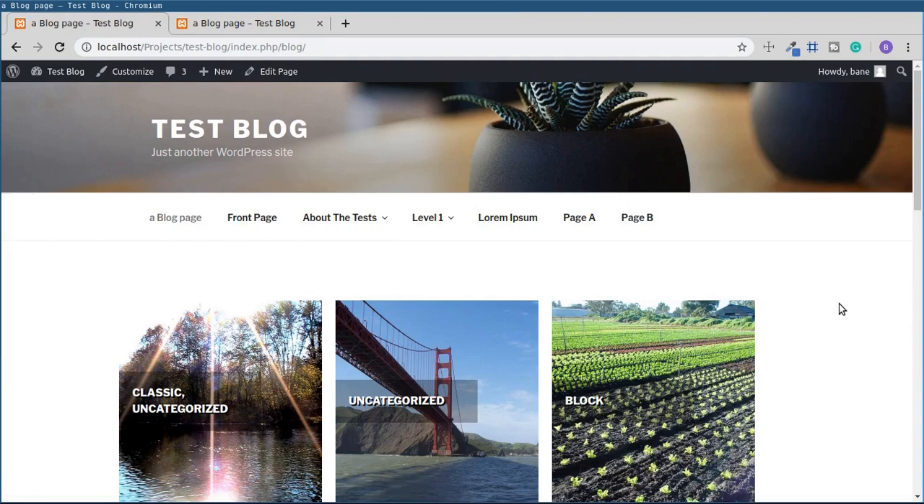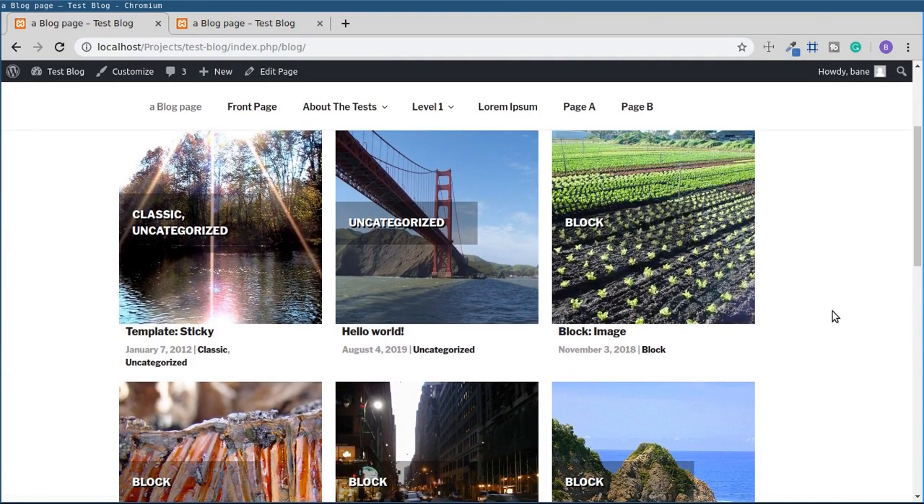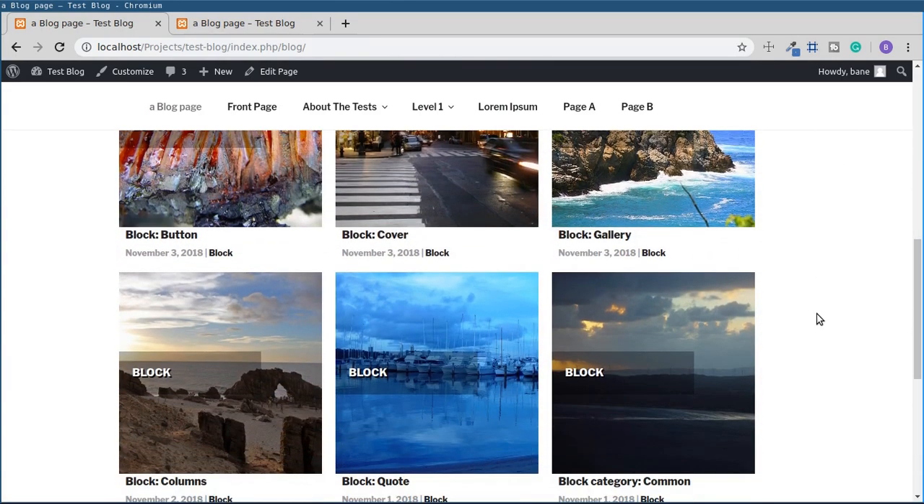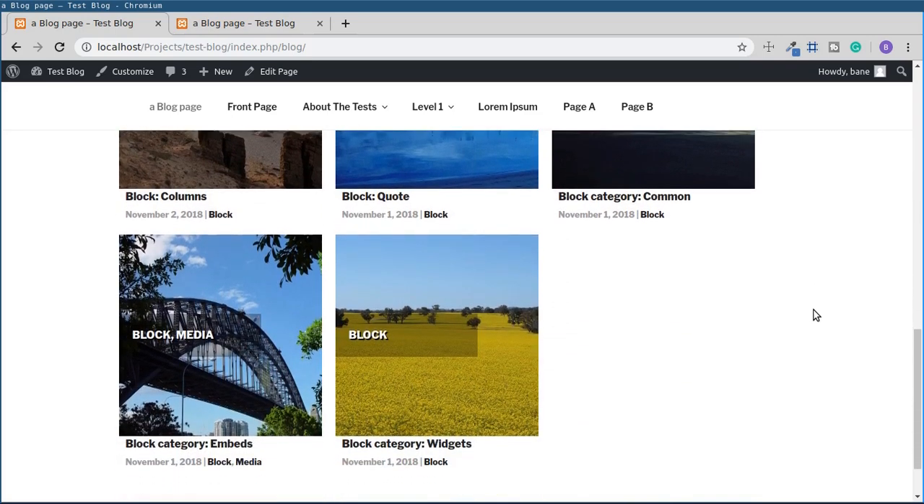This is the final result. I used the 2017 theme with theme unit test data as content for this example, and with minor adjustments you can implement this into any theme you want.